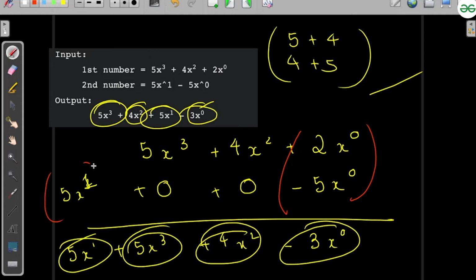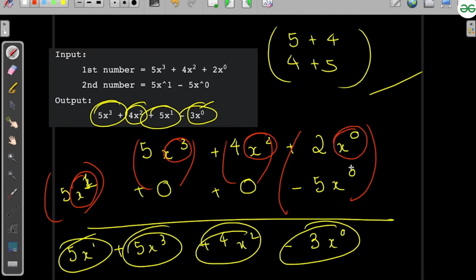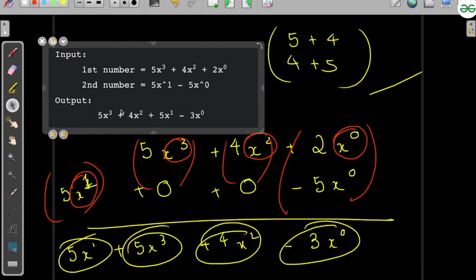Whenever we are getting a new term, we are just writing it without anything. So what we can do is simply hash these values. Like we have never seen x to the power 1, so we would keep x to the power 1. Then x to the power 3 we have not seen before, so we would write it here. X to the power 2 we have not seen, so we would write it here. So let us do this. Let us do the dry run and then you would understand it much better.